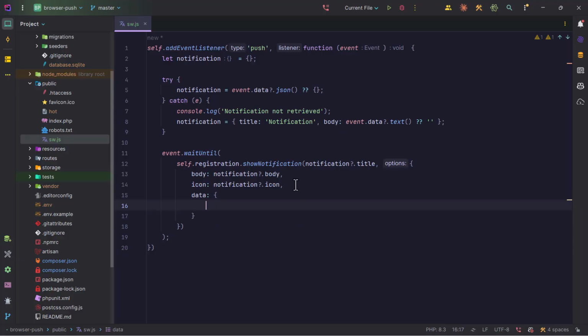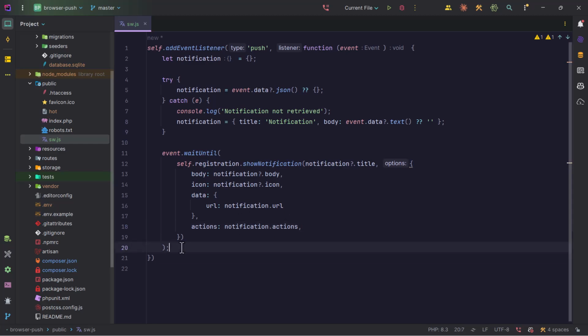Now this data will take a URL, then notification.url, and of course actions. So this is optional though, so if you have extra actions you want to take, you pass them to it. Now, okay, so the event listener to push the notification to the user, this is where you declare it.